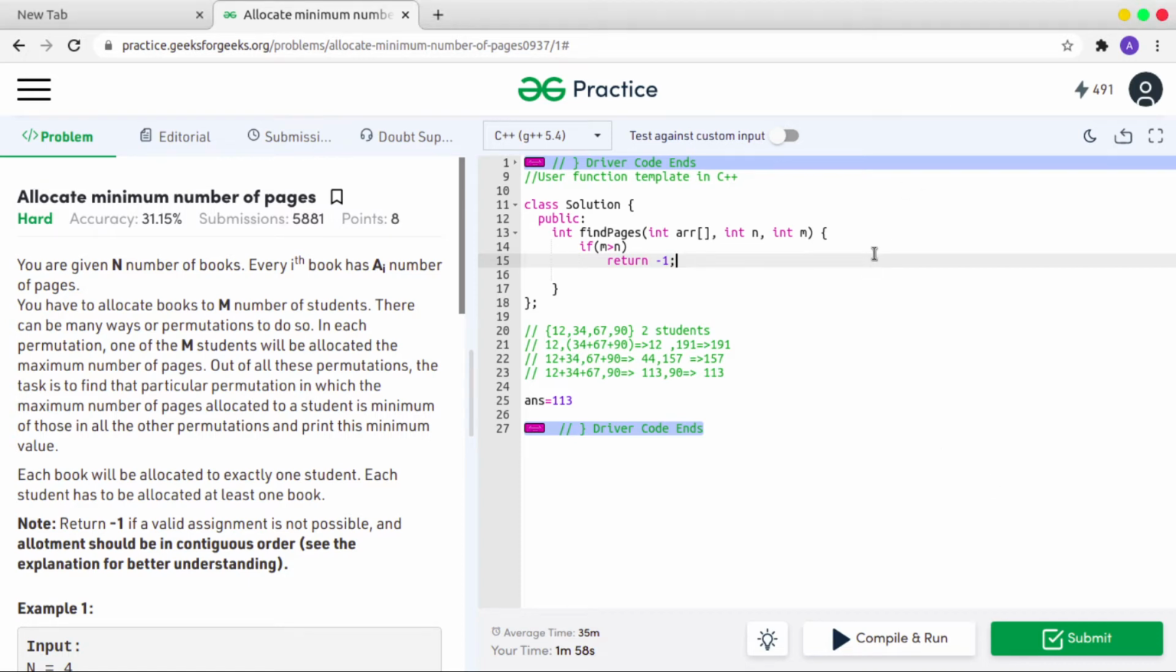Welcome everyone. This is another interesting interview question. The question name is allocate minimum number of pages. Let's see how to solve this question. First, I am going to tell you the approach of solving this question, and then we will jump to the solution.